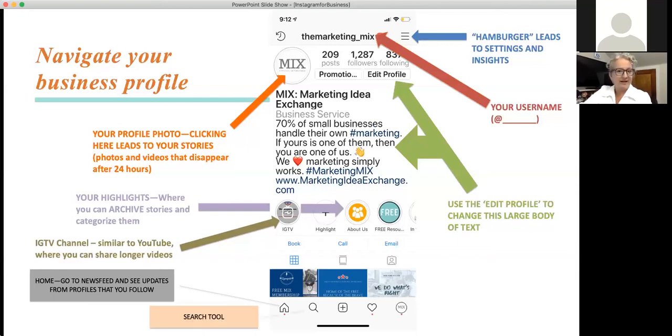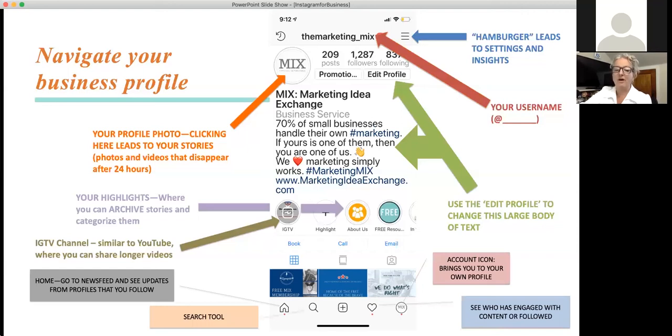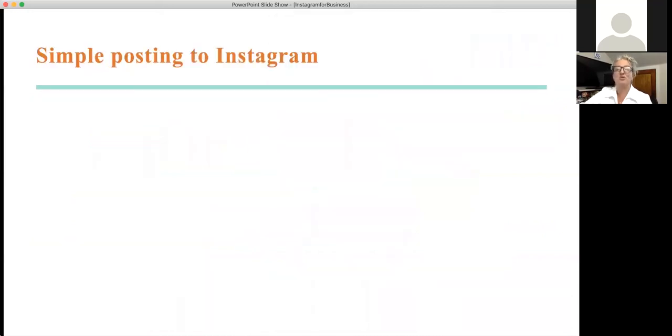The magnifying glass is pretty consistent across so many of these channels. As you can guess, it means the search tool. If we hop over to the far right side, this account icon brings you back to your own profile. So it would bring you back here. And then this little heart symbol, if you click on that, it's going to show you folks who have liked, shared, commented, and otherwise engaged with things that you have posted. And then finally, we're going to click on this center plus sign to post. Let me show you what that looks like.